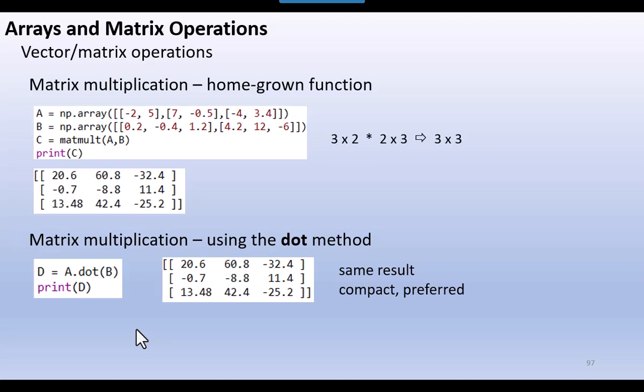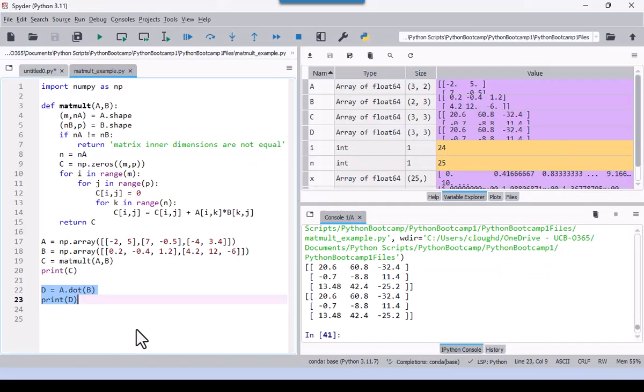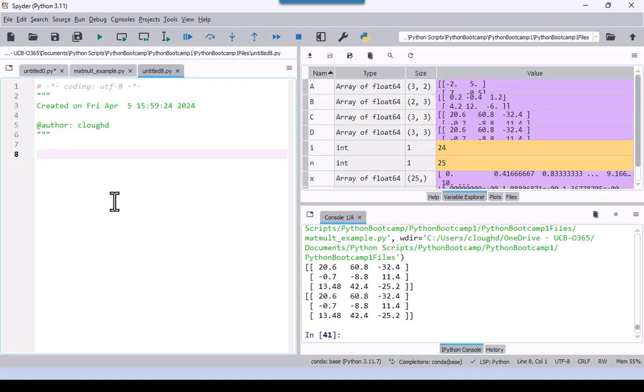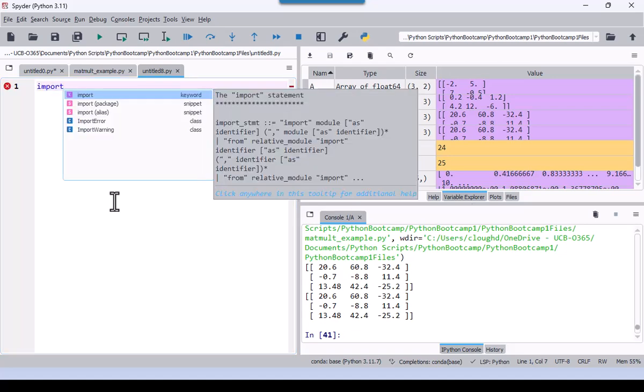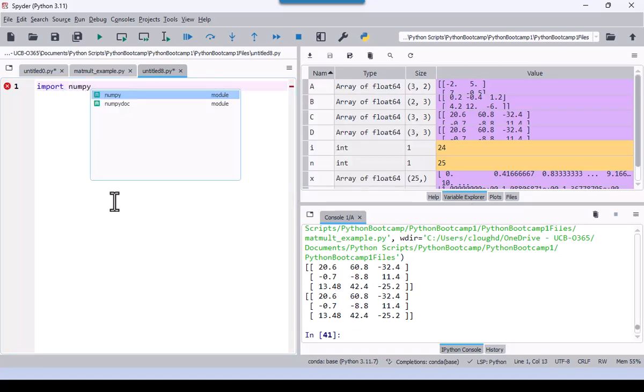So let us come back over to our editor and illustrate transpose, which is very simple. We'll create a 2-dimensional array here.